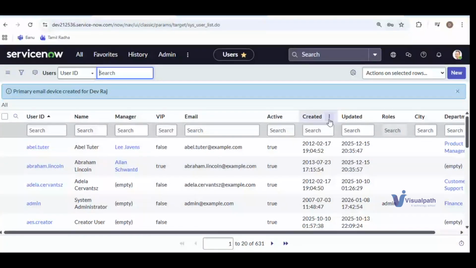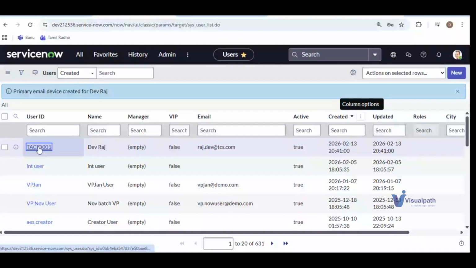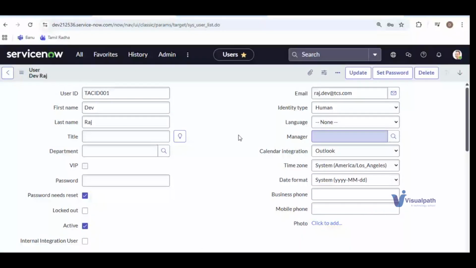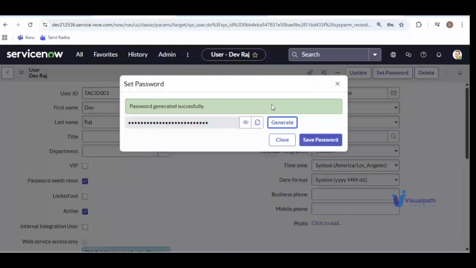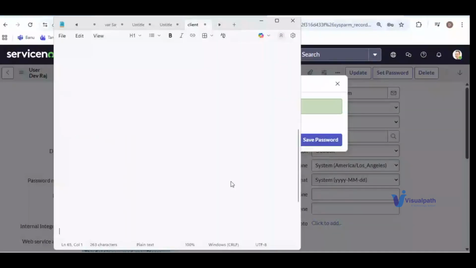Sort it is A. So this is the one I created now. Set password, generate password, copy the password, save the password. So what I will do, as admin, I will email the person raj.dev@tcs.com with the login ID and the password.